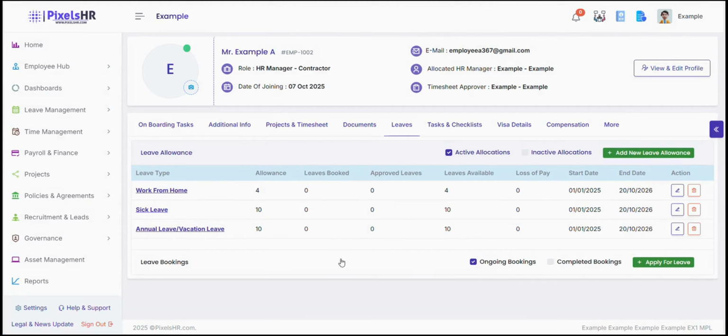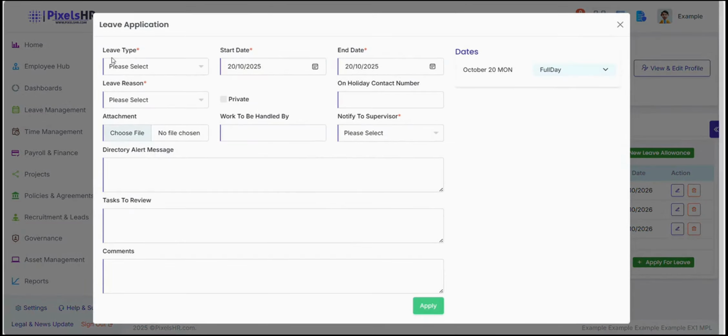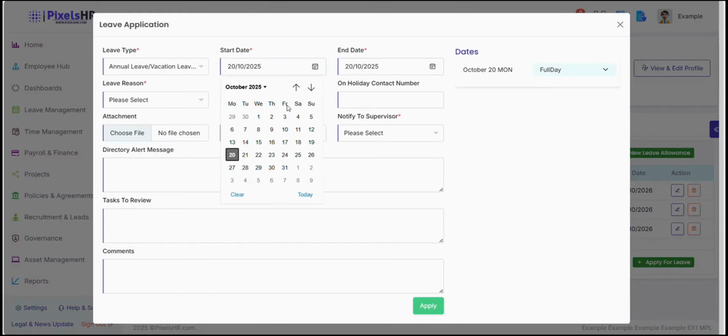Now, there are two ways to apply for leave for your employee. The first way is to do it through an admin account for your employee, or alternatively, you can allow your employees to self-serve themselves. In order to do it from the admin account, you will stay here and you will select Apply for Leave.